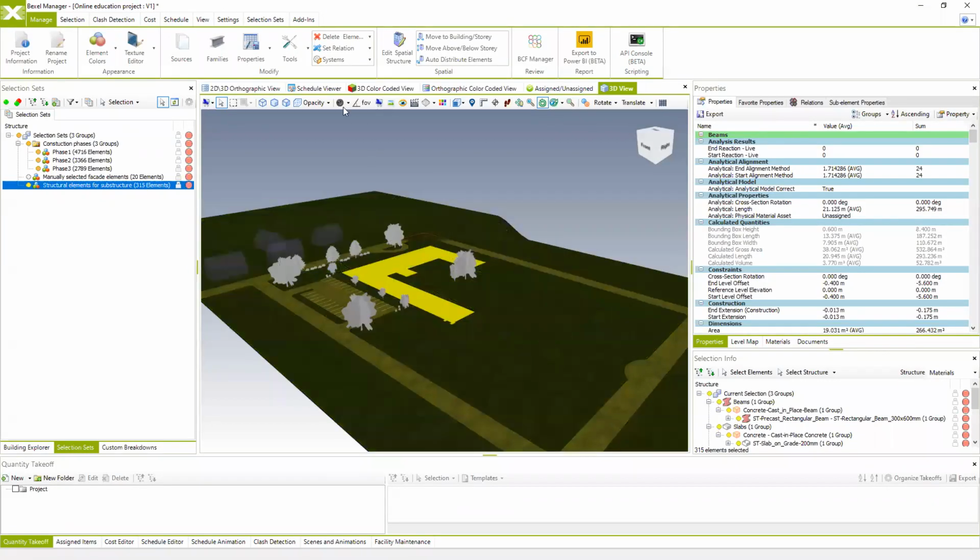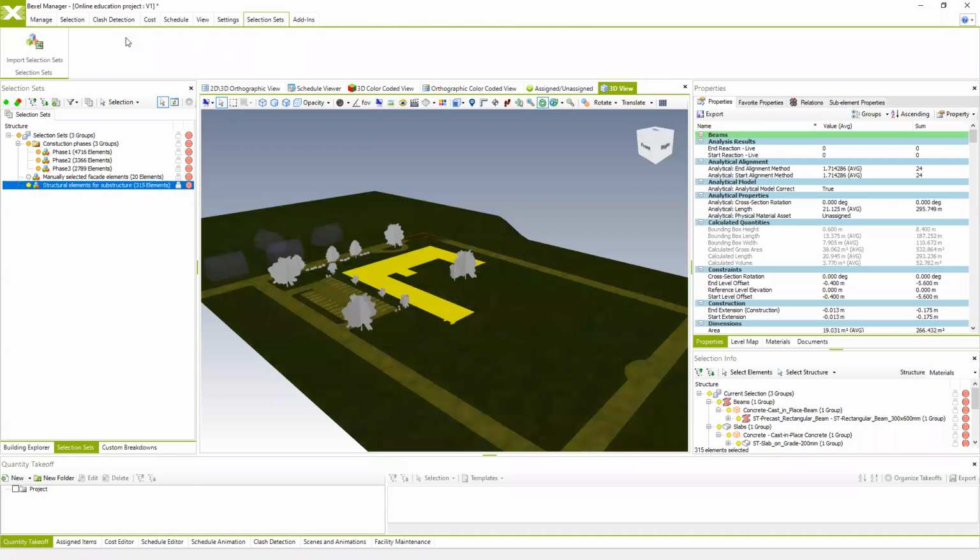We can also use an add-in, which is created using our open API, and we can load multiple selection sets automatically if we created rules in an Excel spreadsheet. And now I'm going to show you what this Excel spreadsheet looks like.